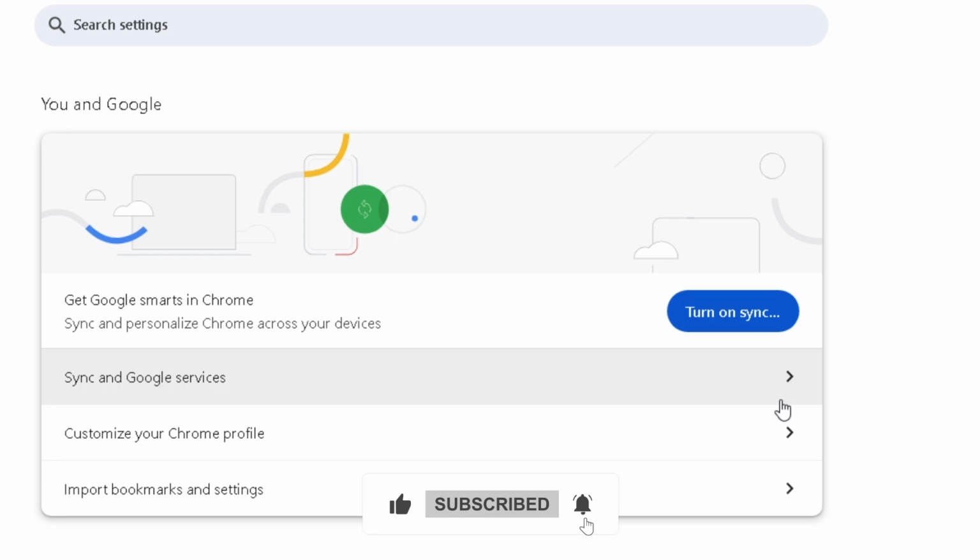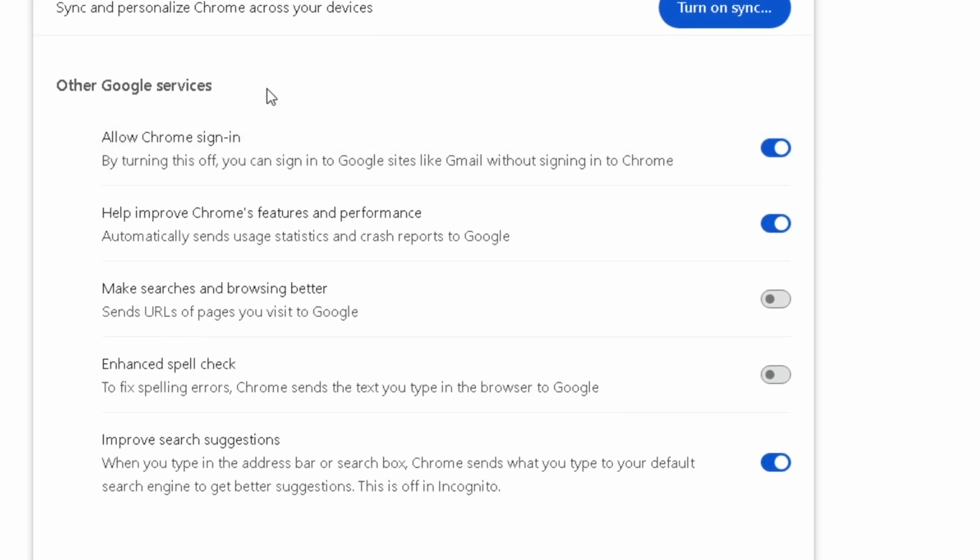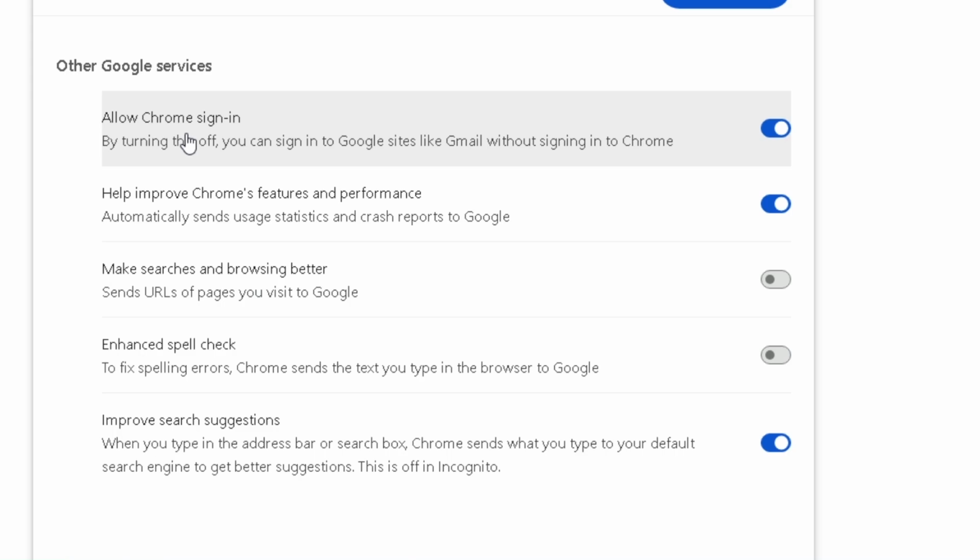Under You and Google, look for the option labeled Sync and Google Services. Here you will see a toggle for auto sign-in. By default, this is turned on to make signing in to Google services seamless. To disable it, simply click the toggle to turn it off. A confirmation dialog may appear. Click Turn Off to proceed.